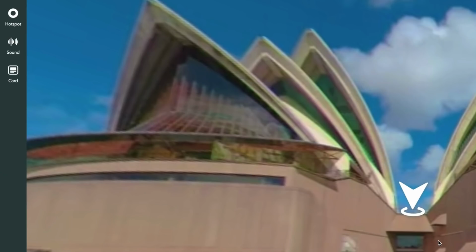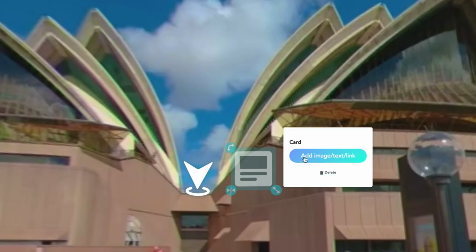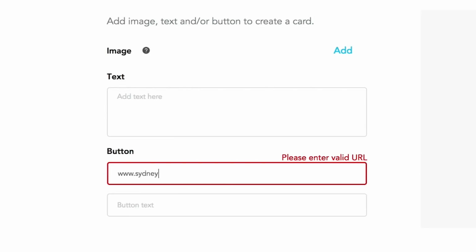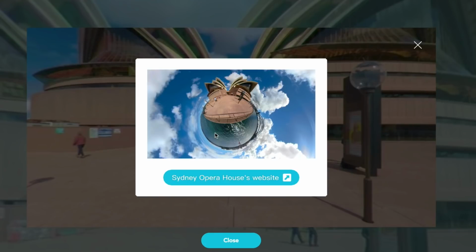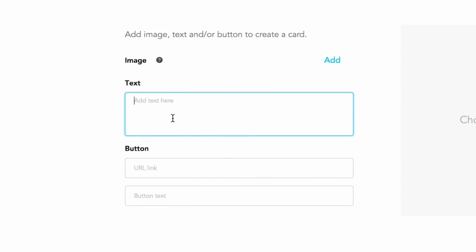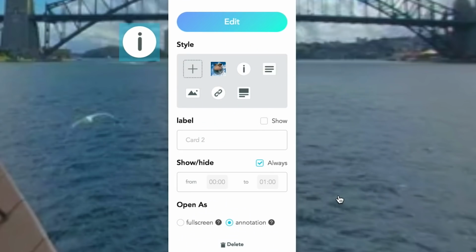Okay, hotspots are done. The next thing you may want to add are something we call cards. And with cards, you can add photos or links that link to other websites. So say if I wanted to add the Sydney Opera House website, I could do that on every one of these shots so people can navigate to the Sydney Opera House's website, say if they were my client. Cards also allow you to add text within the image. So if you want to add labels to your virtual tour, this is a good way of doing it. With hotspots, sound, and cards, you can customize the time that these appear. So if you only wanted this information to show up, say 45 seconds in, you can do that.